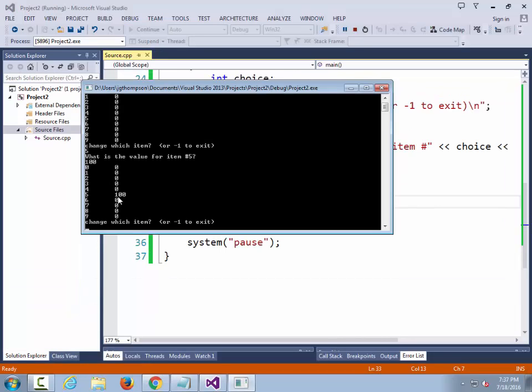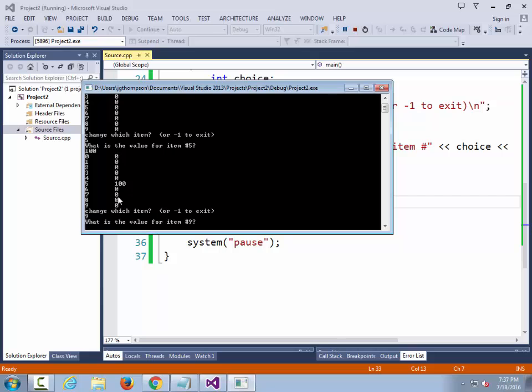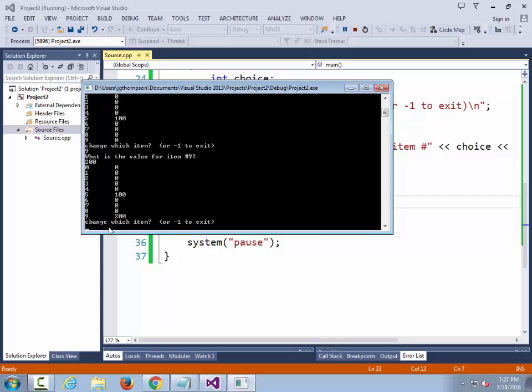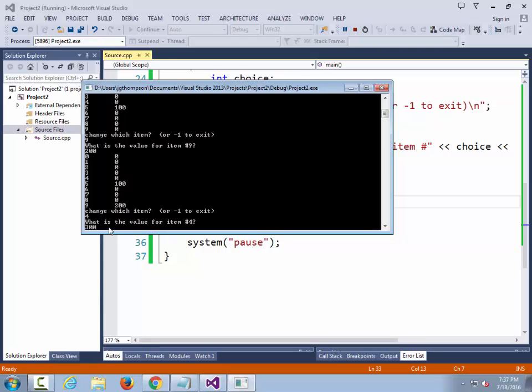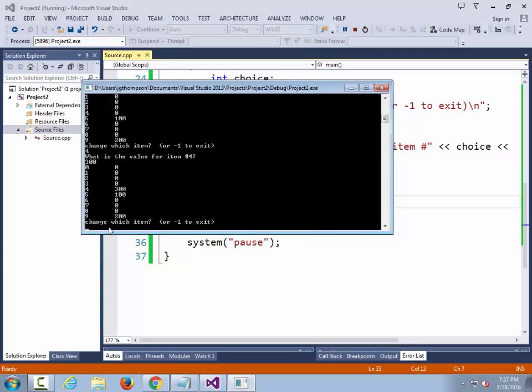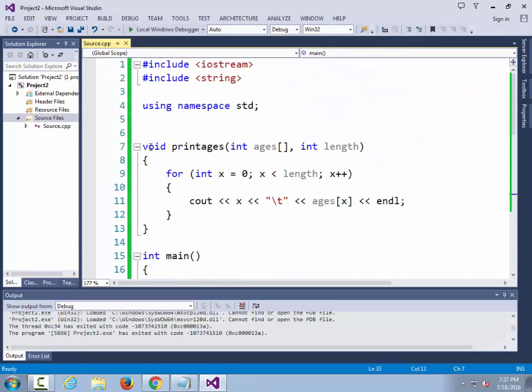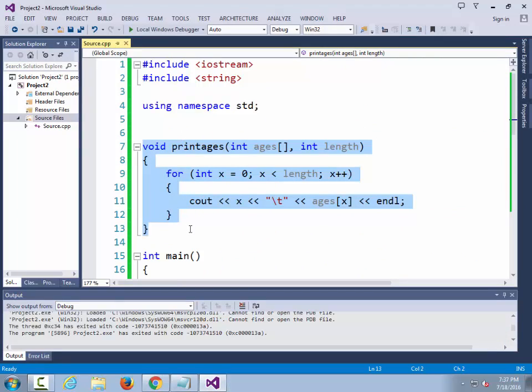There we go. 5 got changed to 100. 9 got changed to 200. 4 is equal to 300. I don't know what these ages are measured in. Okay, so we have written a little routine which would run through and print the ages.